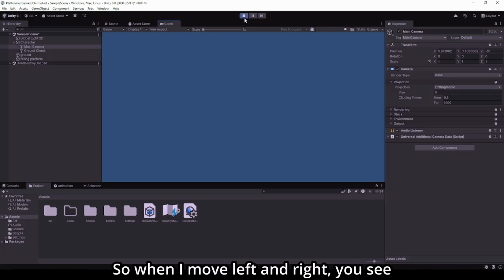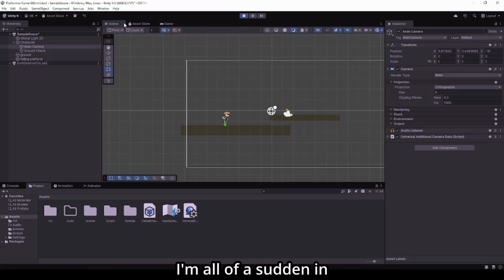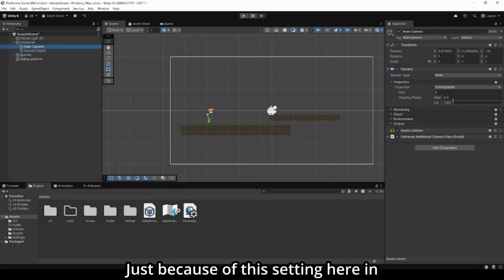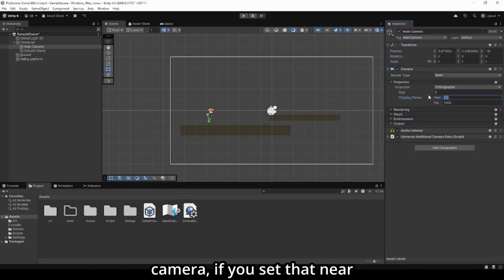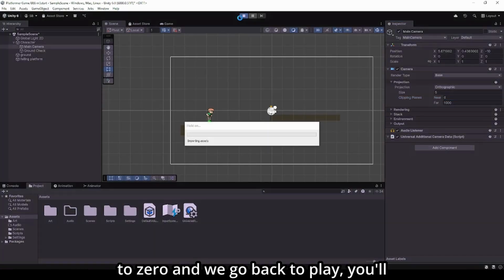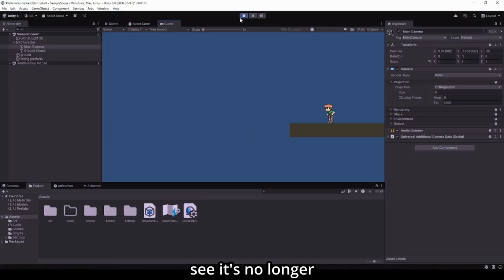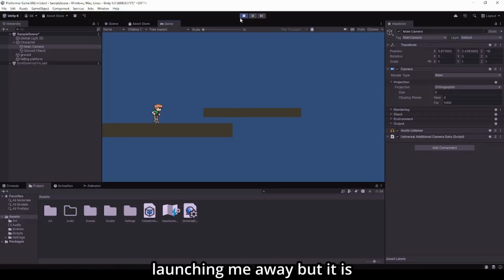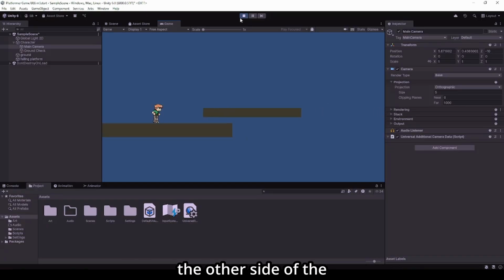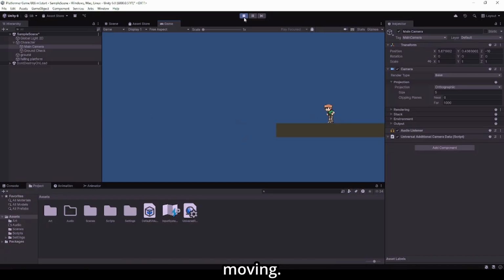So when I move left and right, you see I'm all of a sudden in the middle of nowhere. That's because of this setting here in clipping planes on our camera. If you set that near to 0, and we go back to play, you'll see it's no longer launching me away, but it is still flipping this camera pretty much to the other side of the screen whenever we're moving.